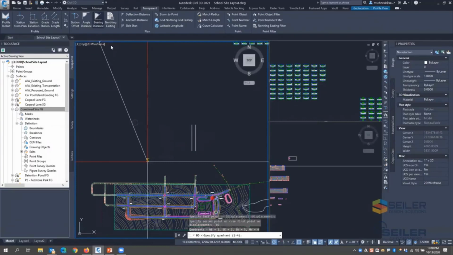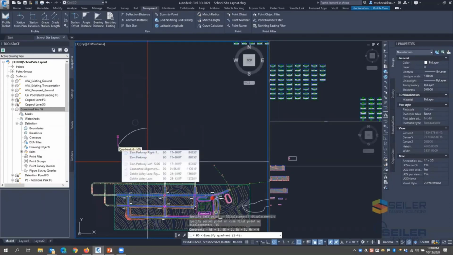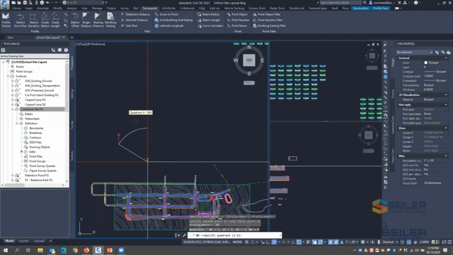I'm going to choose bearing and distance, and it immediately switches over and says, okay, choose a quadrant. With that bearing and distance command, I have to choose one of the 4 basic quadrants. So I'm going to move this in the northeast quadrant. I'll choose quadrant 1, or I could type quadrant 1, either or. And you notice now the graphic limits it to quadrant 1. And now I can supply my bearing.